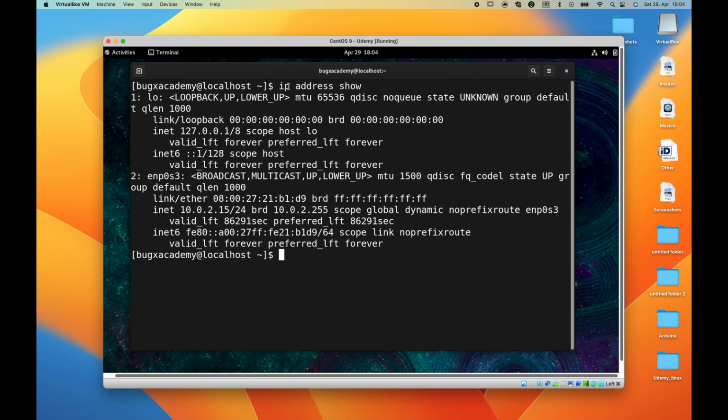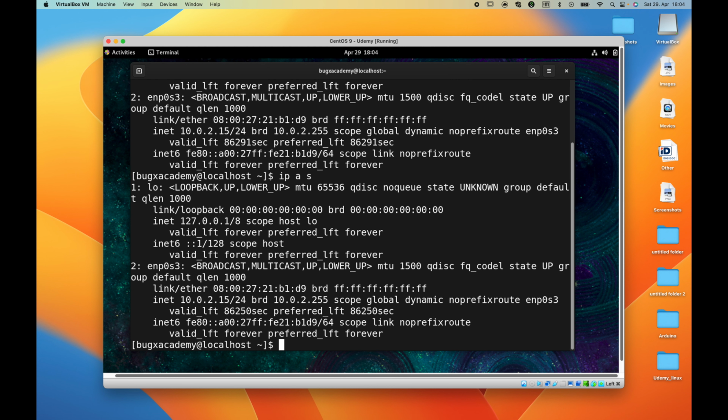There is also a short version of this command. Instead of address show, you can just write ip a and then s, so it will give you the same information. This one here is called inet. This is our IP address, 10.0.2.15.